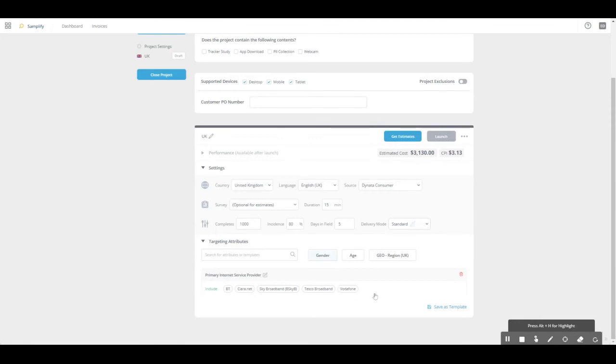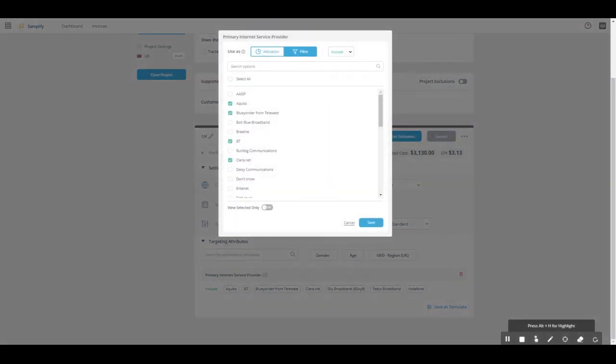Press Save, and we can see the two which I've just edited were added to this one, and that was Aquis and a Beyonder from Telwest. In case I decide I do actually not want this as a filter, I do need this as an allocation, I can click on the edit as well and simply switch from a filter to an allocation.